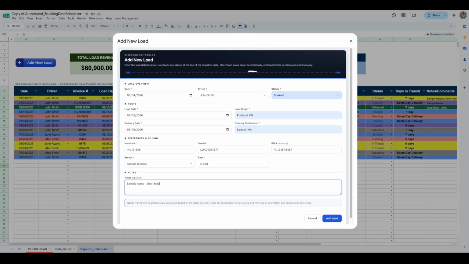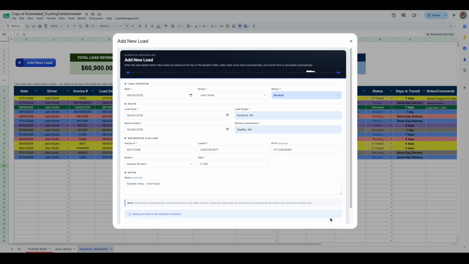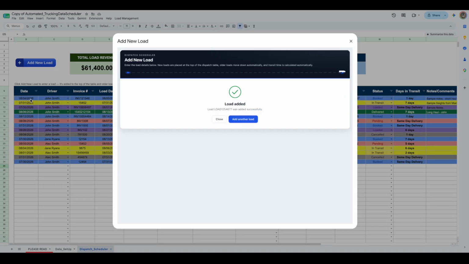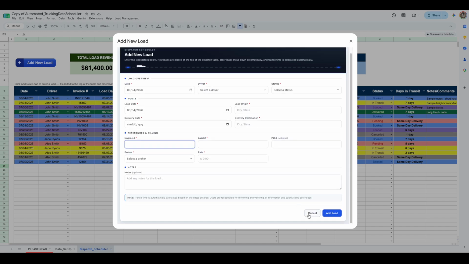as an example. Okay, and then you can click add load, and this load would automatically be added to the top, so you don't have to scroll all the way down to add your new load every time, right? So you click add load, this thing will automatically add that information. You can see it's already added here. And if you want to add another load, you can just click this and add another load, right? If you don't want to, you can just click cancel.